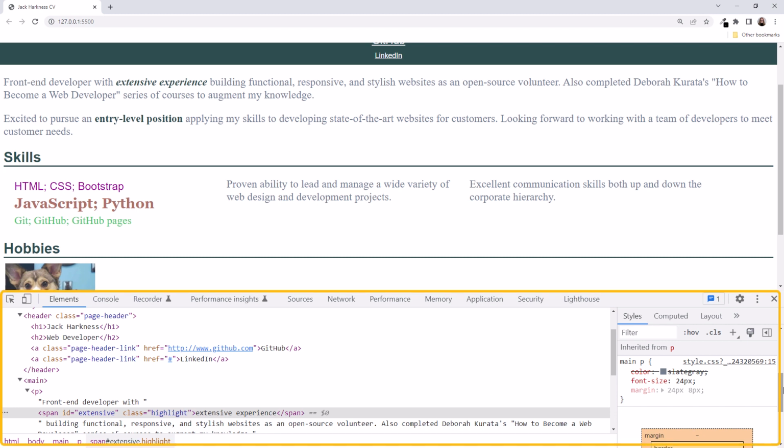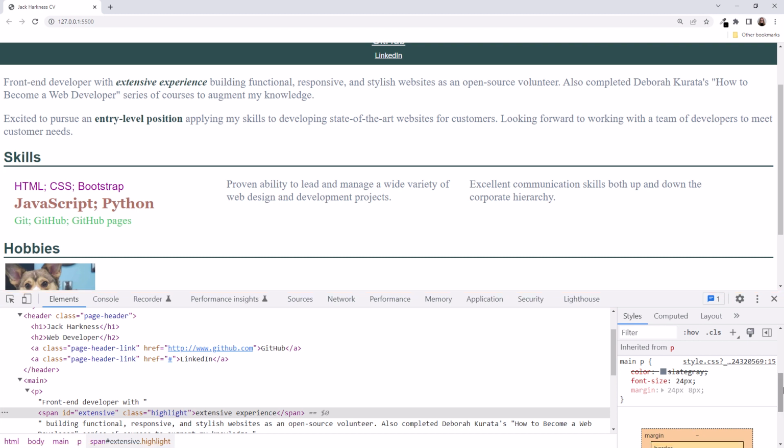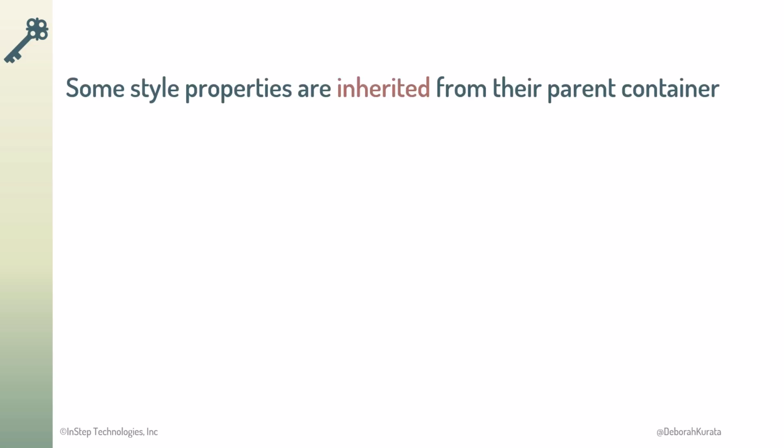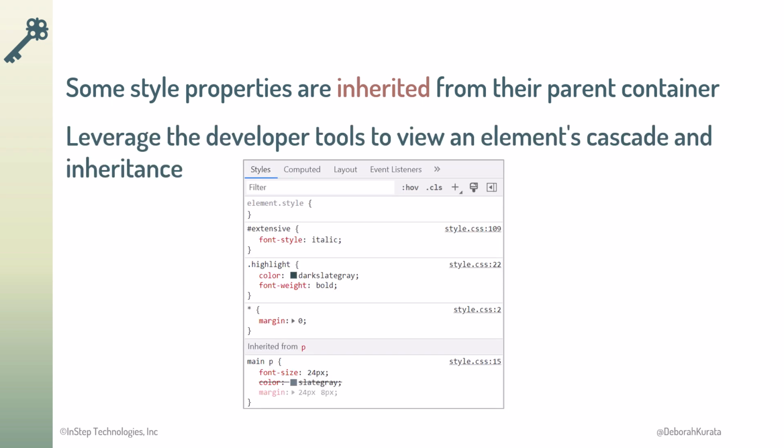The developer tools are really useful in determining where an element style is coming from, and if it's inherited from another element. Let's go back to the slides. So, some style properties are inherited from their parent container. Leverage the developer tools to view an element's cascade and inheritance. Here we see that the font size is inherited. The margin is dimmed because the margin is not an inherited property.